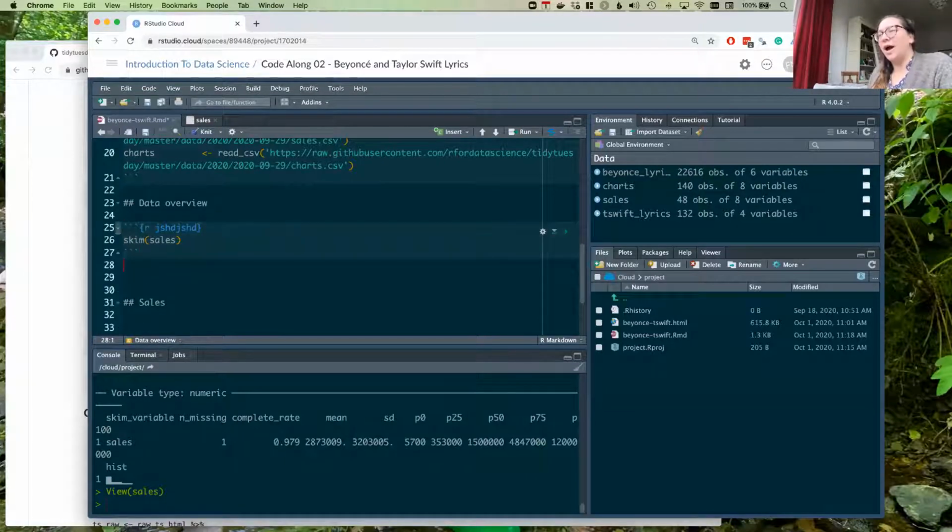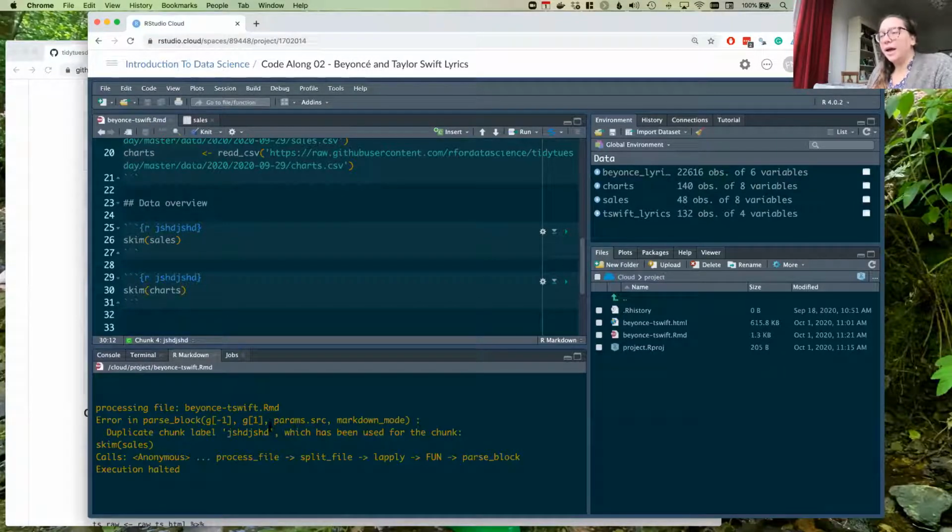And that is if you have, let's say I was to say, let's skim the sales and the charts. And if I was to knit this document, I'm going to get an error. And the reason why I'm going to get an error is this code label that I have is repeated. And in fact, it says duplicate chunk label. So if you're going to give your chunks labels, which I'll be asking you to do, you should give them short but informative labels, something like this. And as long as they are unique, the document will knit.